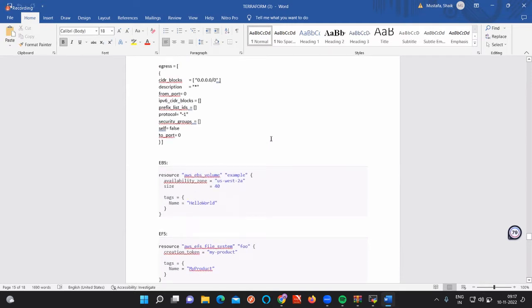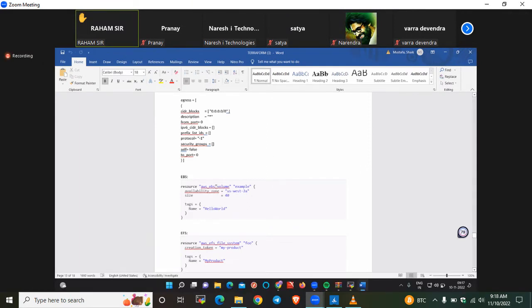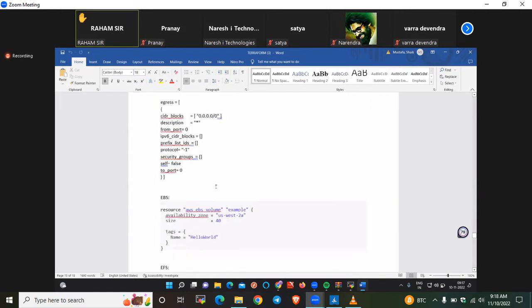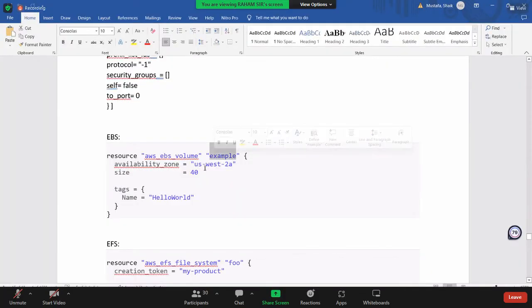For example, when we talk about an EBS volume, there are mainly three parameters. One is the location where we want to create our EBS volume. Second one is the size, how much block you want. Third one is your region. So these are the blocks that I am giving. Here the resource block is aws_ebs_volume, and the tag I have given is availability zone.